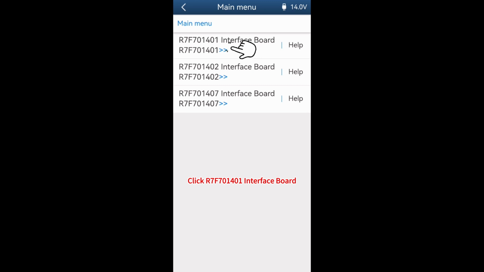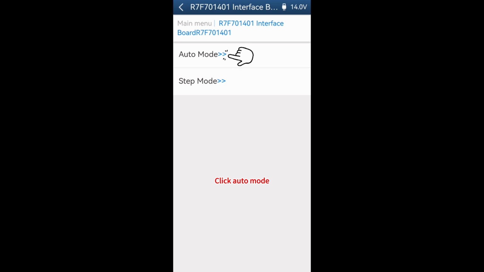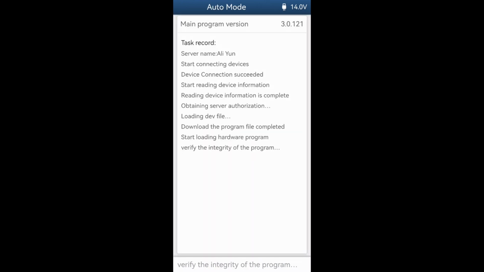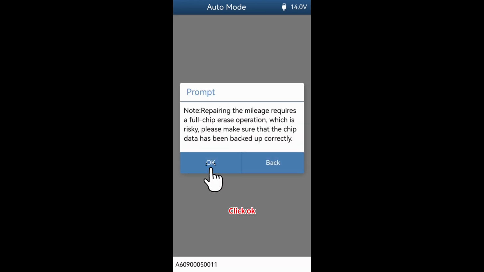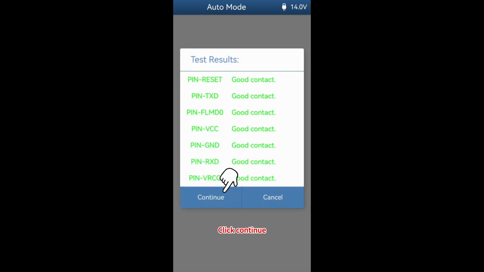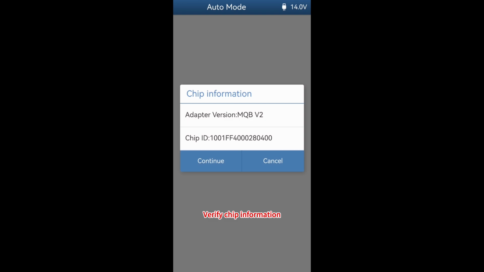Click R7F701401 interface board. Click Auto Mode. Click OK. Click OK. Click Continue. Verify chip information.